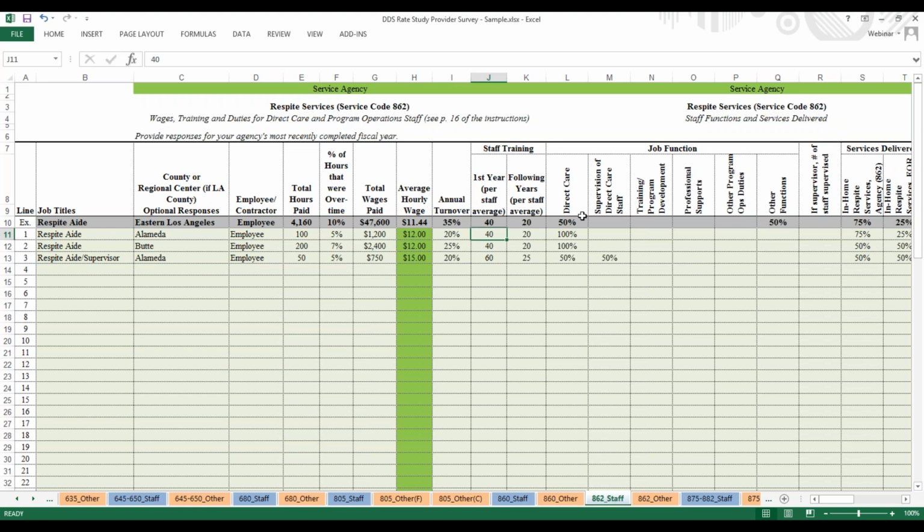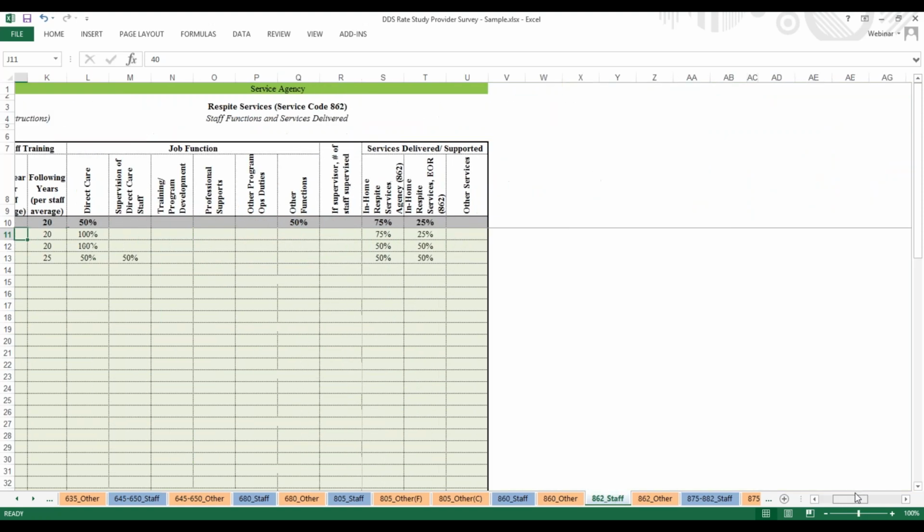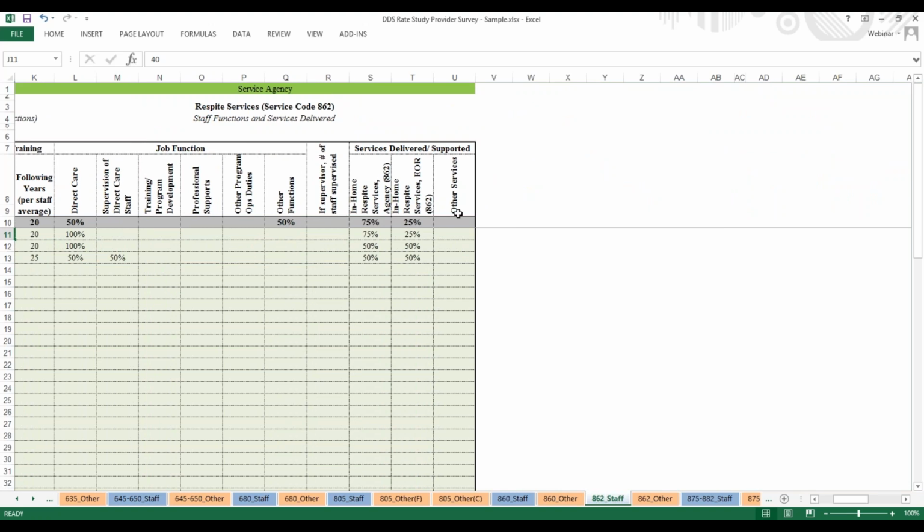Allocate the staff time across the job function. If staff fills multiple roles, allocate their roles across the categories. Divide your staff time between agency and respite and other services. Estimates are fine for this. For instance, if you estimate your respite workers spend 50% of their time on agency respite, 20% of their time on EOR respite, and 25% of their time on another service code, you would report those percentages in columns S through U respectively.